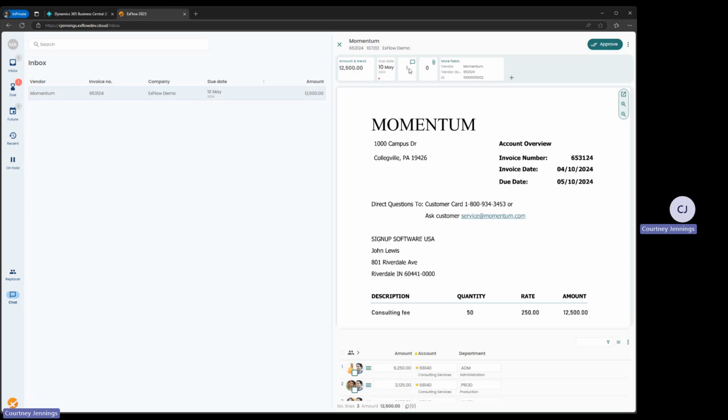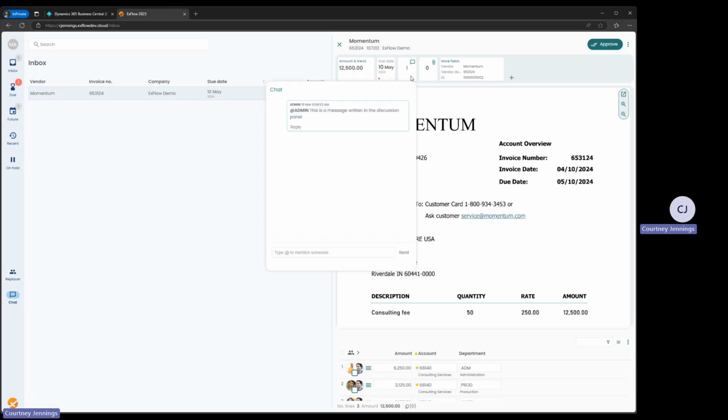So this invoice right here has a chat comment. I can then open that up, and I can write a comment in here that will then get pushed back into Business Central. Depending on your permissions in ExFlow Web, you can also tag a user and select them, and then they'll get notified that there's a comment for them.